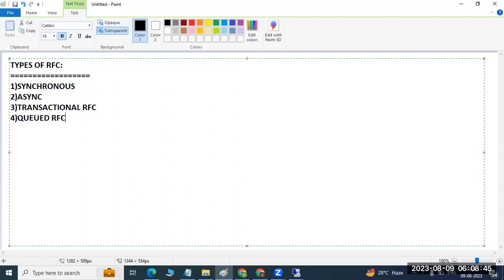So what do we mean? Normally RFC means remote function call, to connect to remote systems. We can connect in two ways. We can call the interface through an ABAP program, or through non-ABAP programs also. So from one system to another system we can call it, either from an ABAP program, or non-SAP programs also we can call them, right?